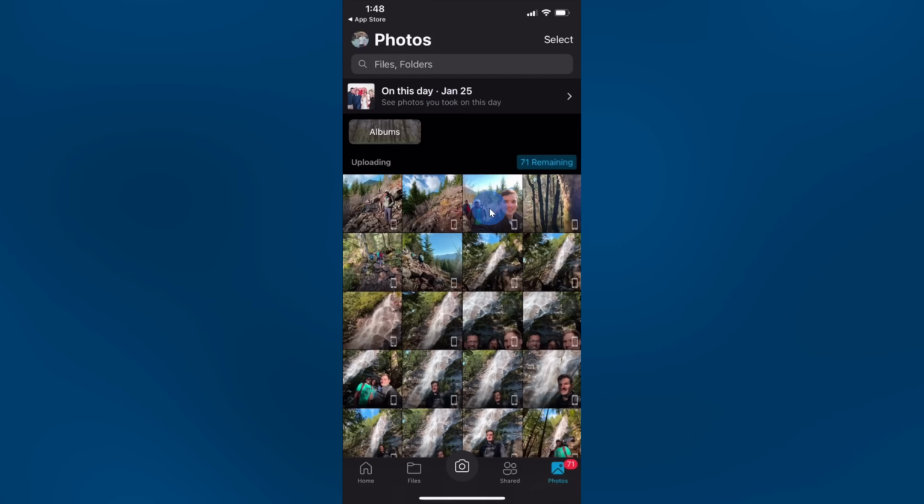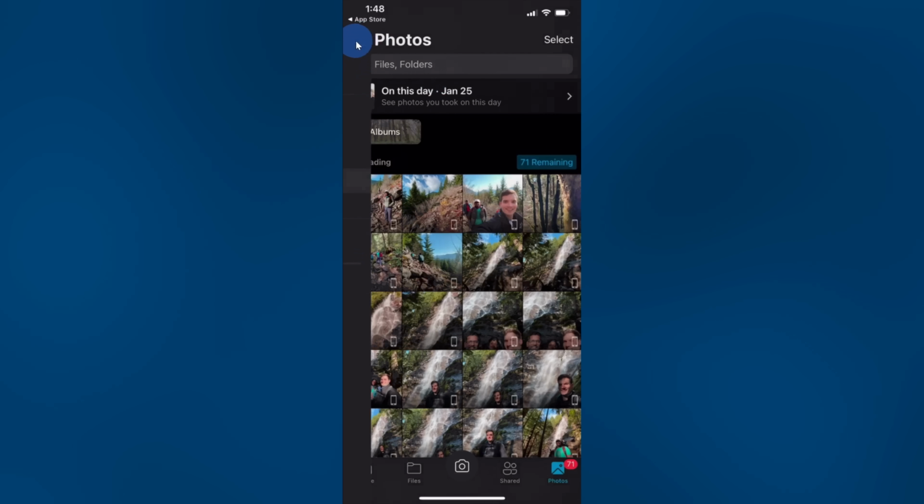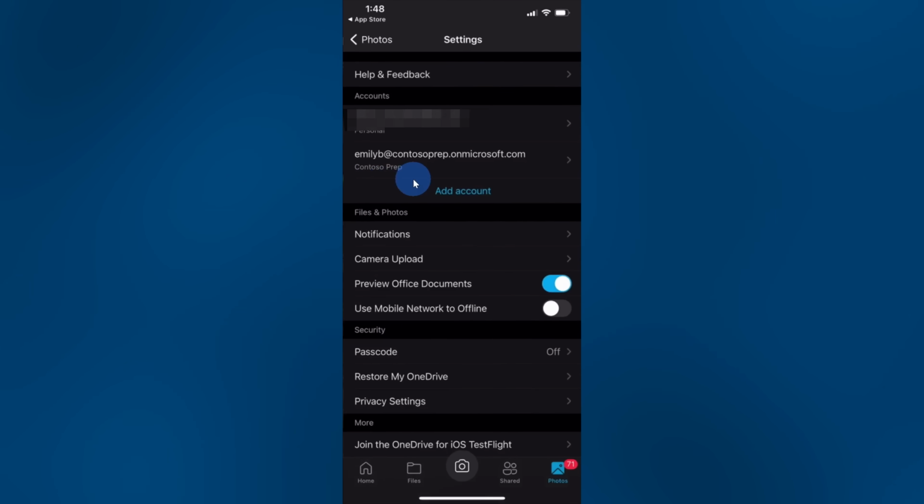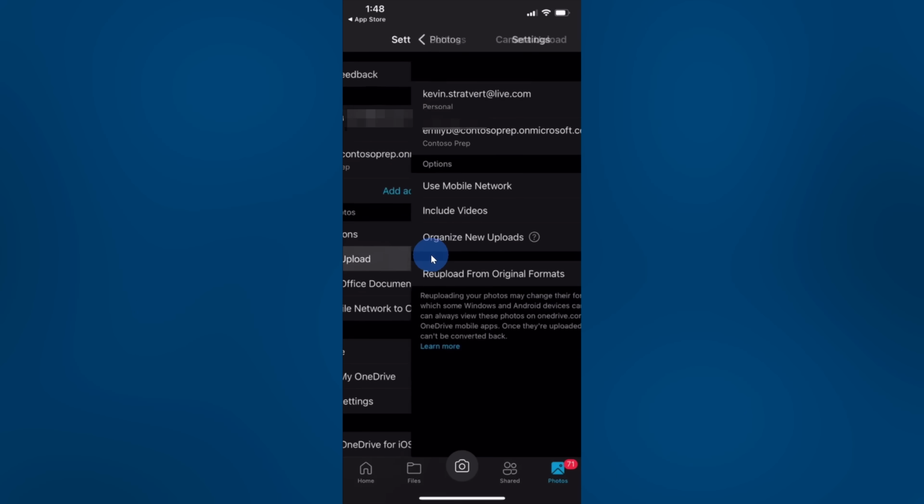Once you finish downloading and installing the OneDrive app, we're very close to being able to back up all of the photos from our phone to OneDrive. To make sure this is turned on, up in the top left-hand corner, let's click on our profile picture. This opens up a menu. Next, click on Settings. Within Settings, about halfway down, there's a section for Files and Photos. Let's click on the one that says Camera Upload.